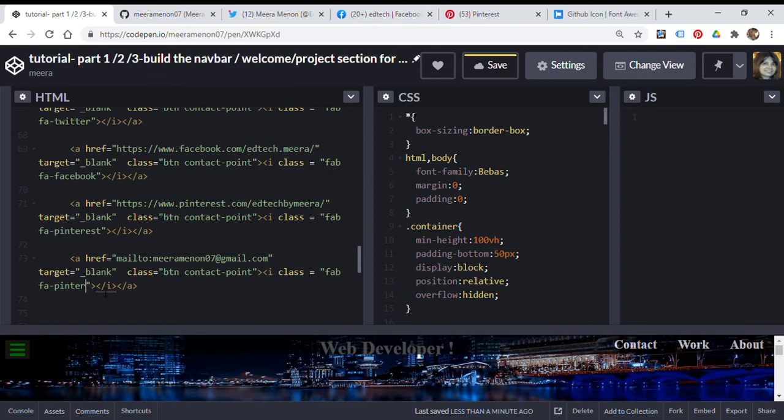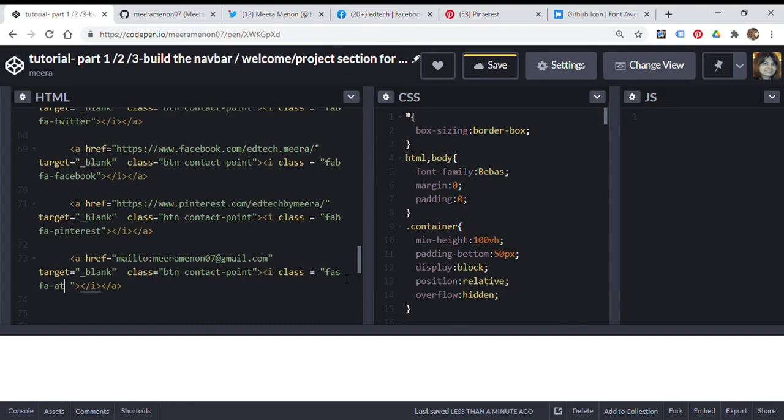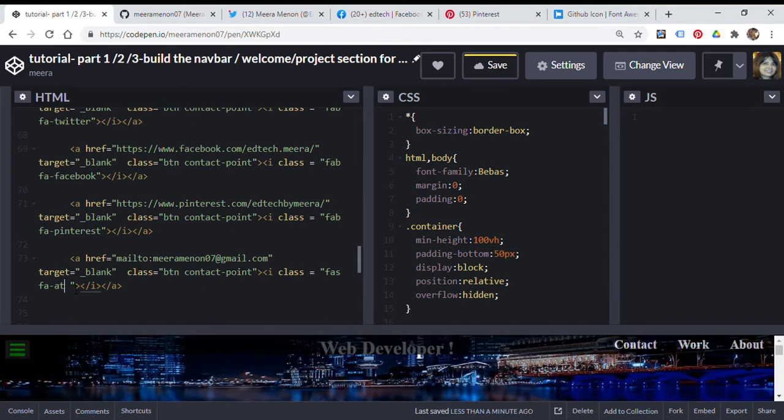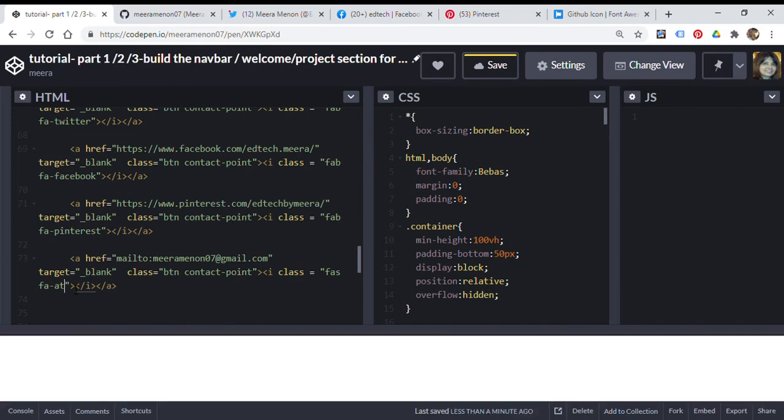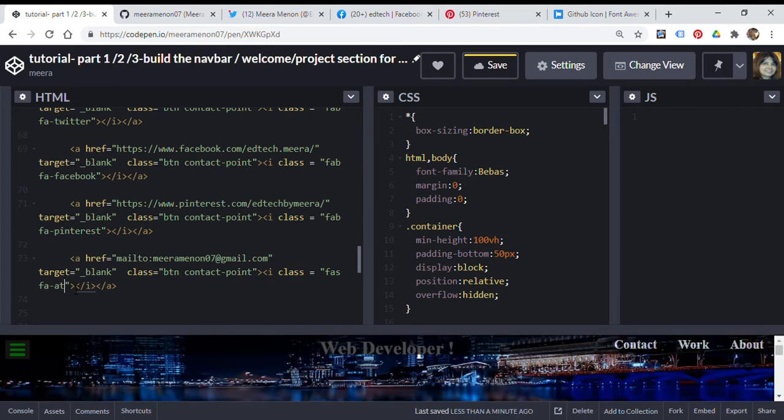You'll find that when you Google for Font Awesome, nothing to worry about. So this is fas and then far fa-at. This is a standard code for this. You can always remember this. And then just bring it closer. fas far fa-at, and of course everything else remains the same. So let's save it.